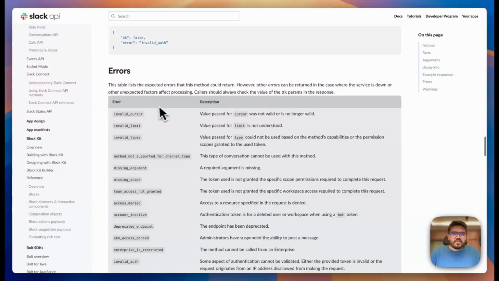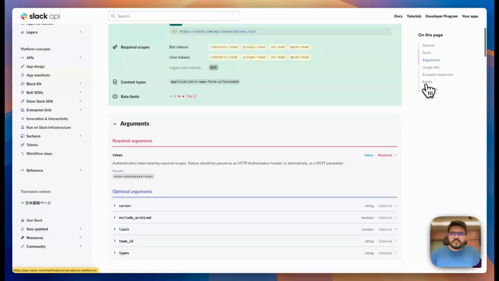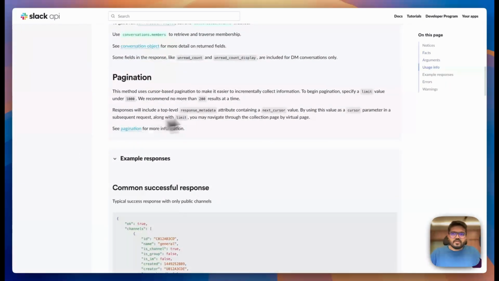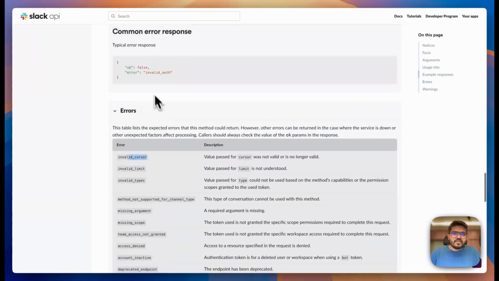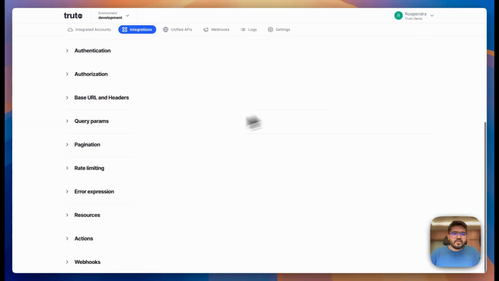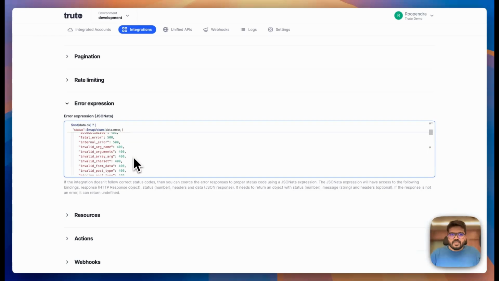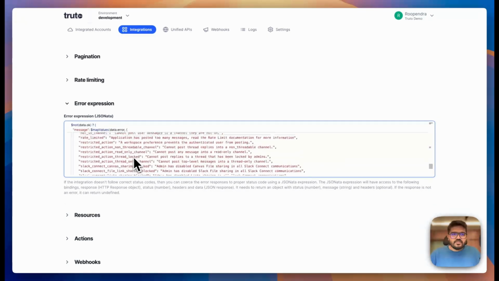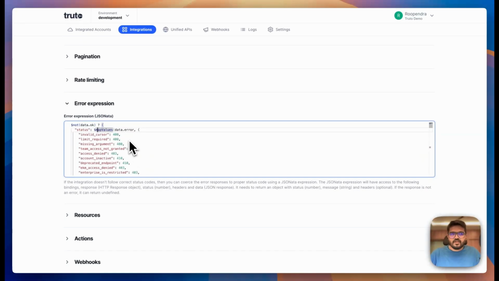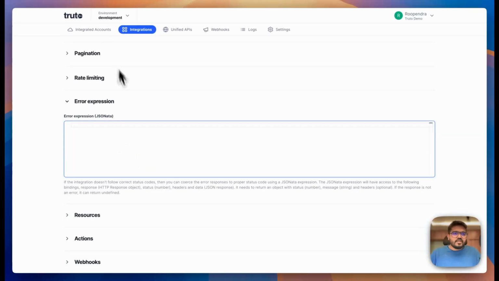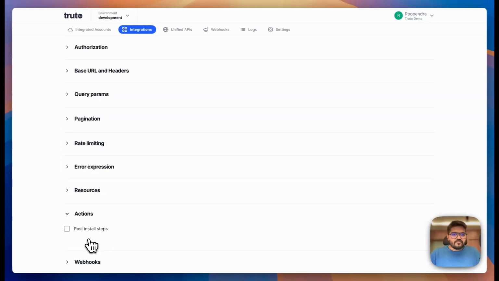If I open the Slack documentation, they return a 200 for all responses, but you have to check the OK attribute and the error response for it. So what we have done is, if I go into the Slack integration real quick and into the error expression, we have written a complete JSONata expression which maps this 200 response into an actual error for the API. You can refer to this if you need more information around how the error expression works. Now, after this, we can look at actions.